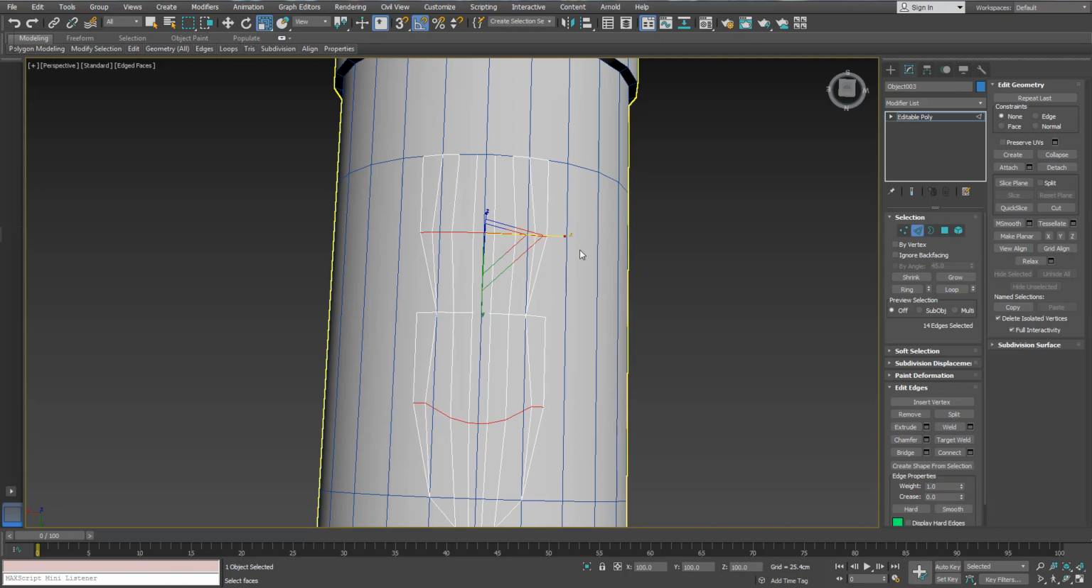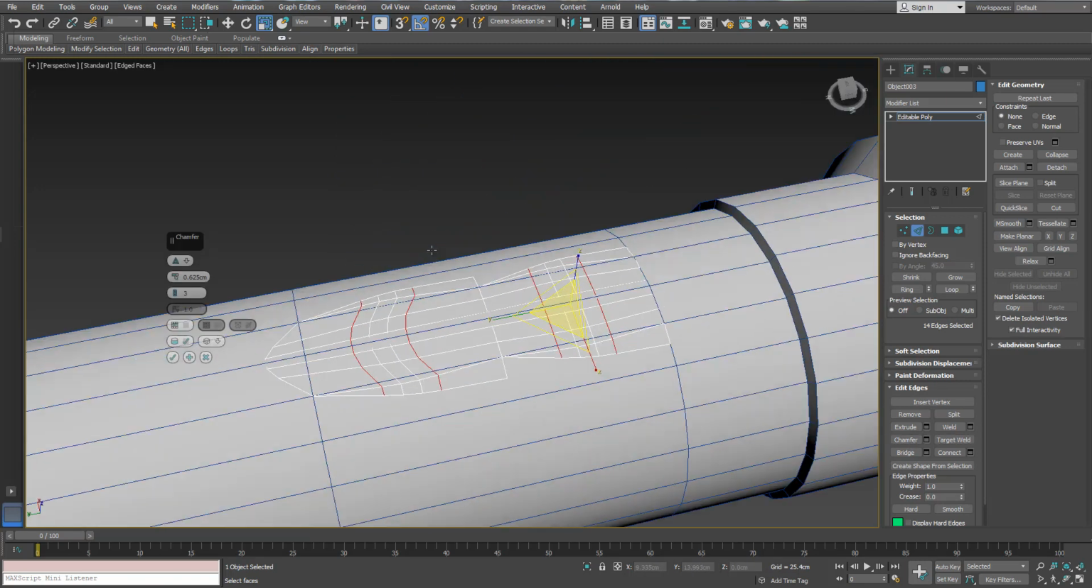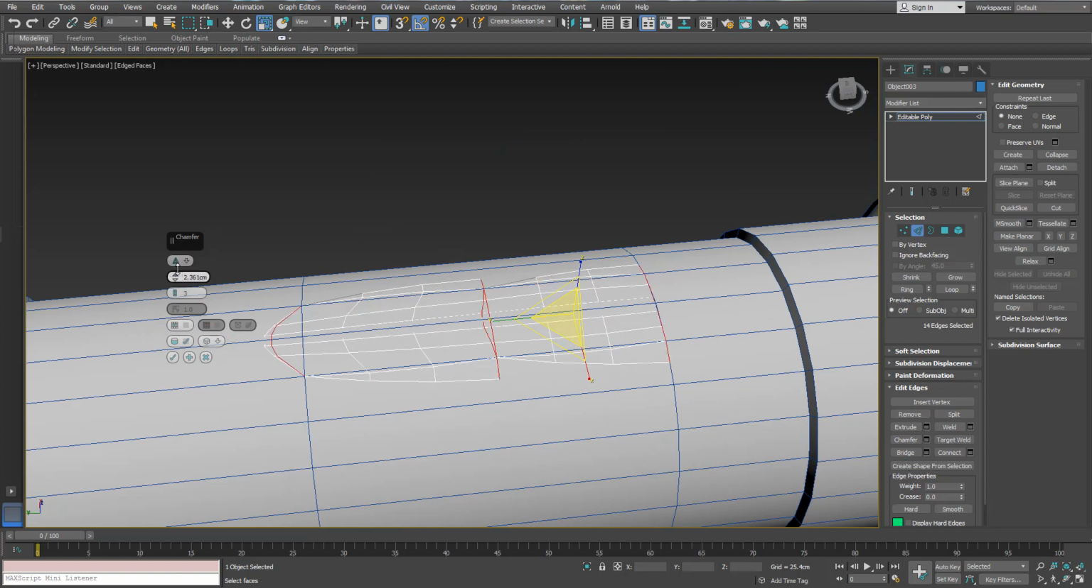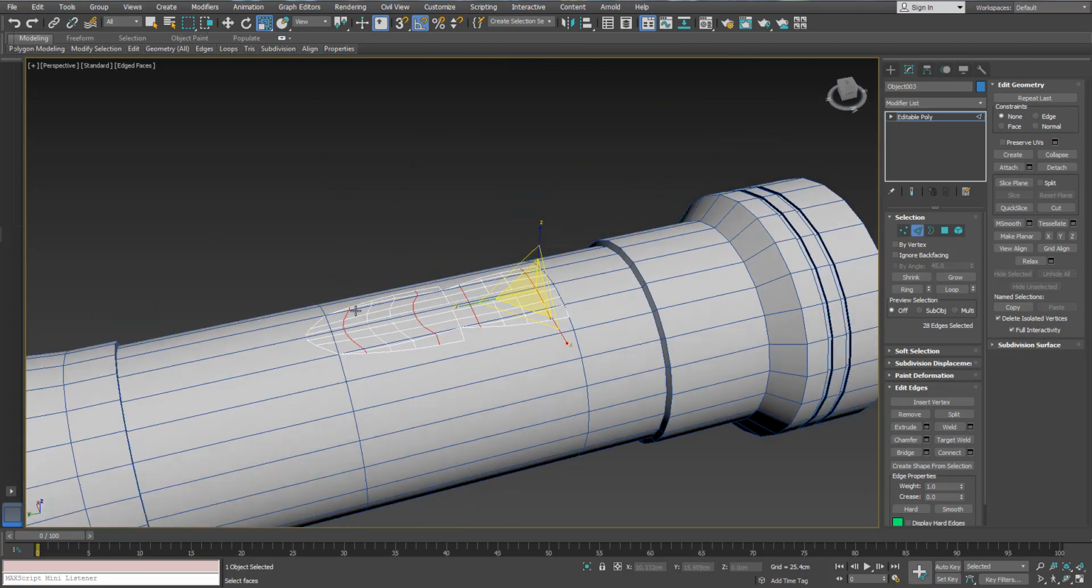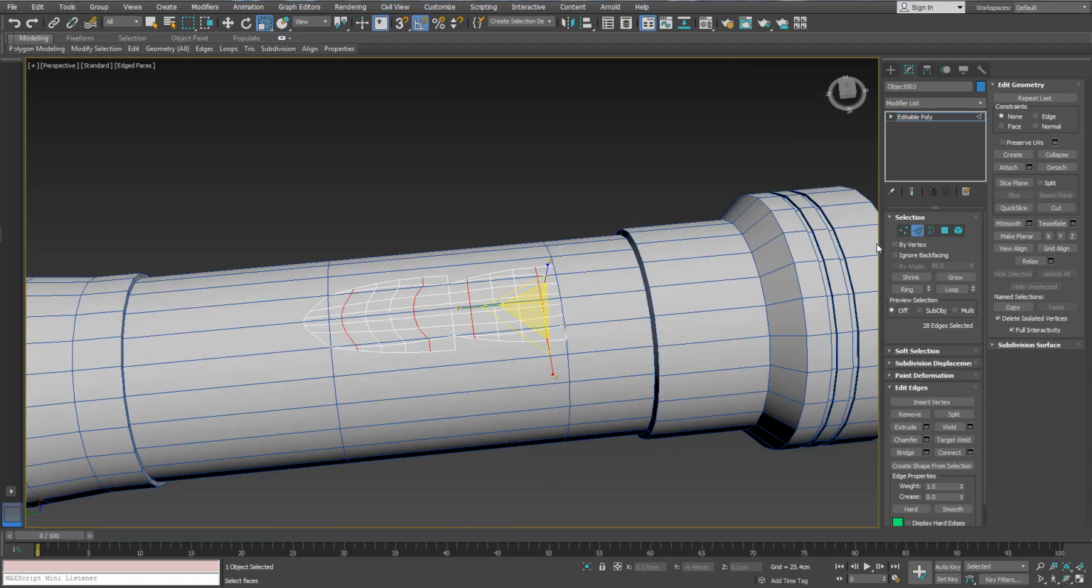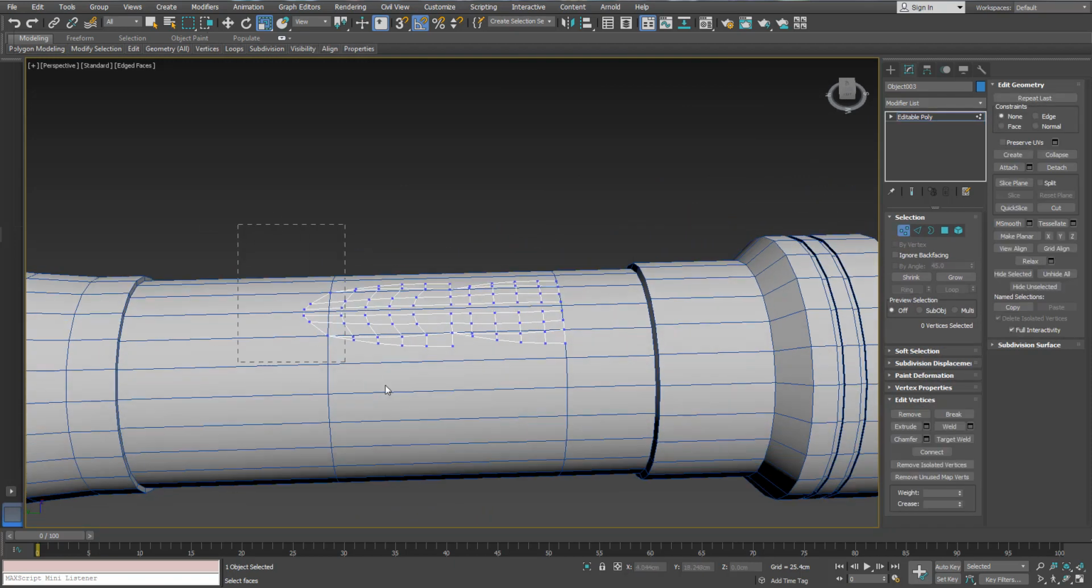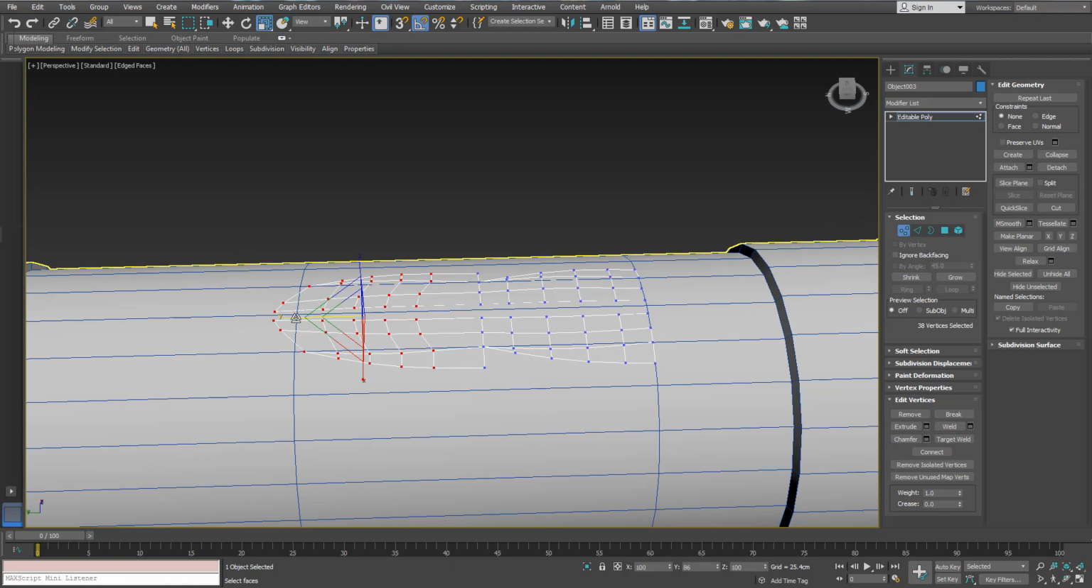Okay, by adding these two edges here, we are going to be able to smooth things out using the chamfer tool. The chamfer tool, I find it to be very important when it comes to creating curves and adding edges and trying to duplicate stuff. It's very, very effective.